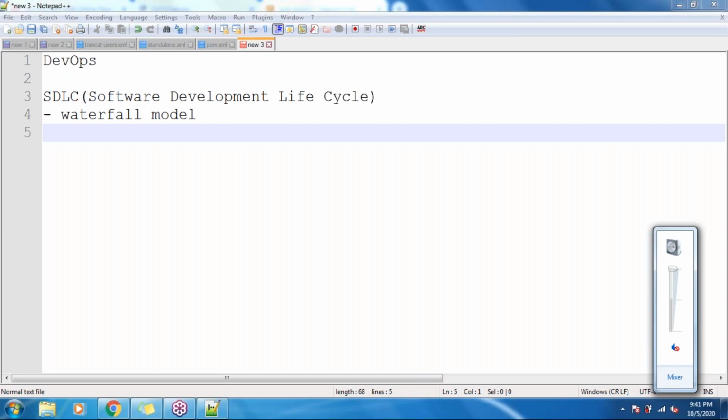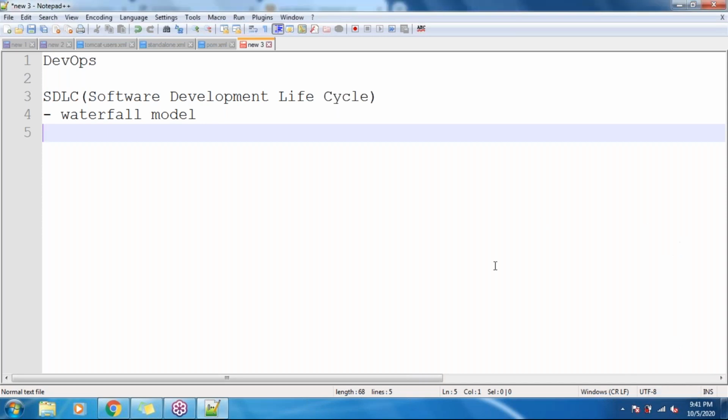Is it audible now? Okay, thank you. So in the earlier days, guys, we used a waterfall model. Guys, please mute.